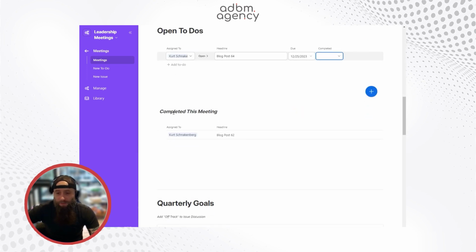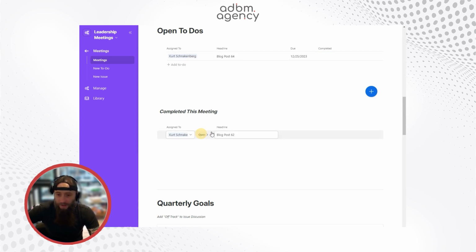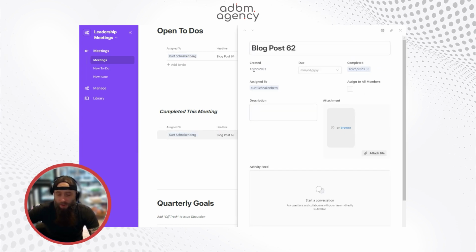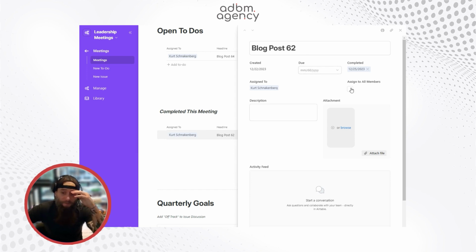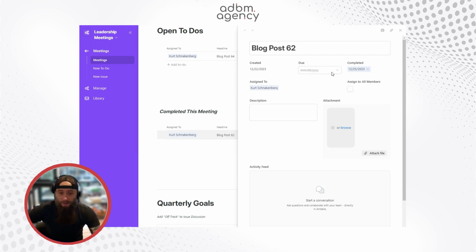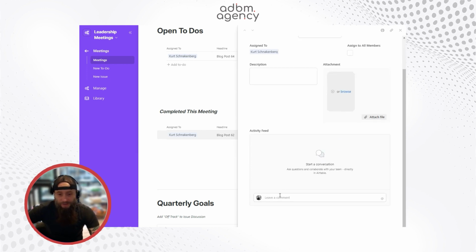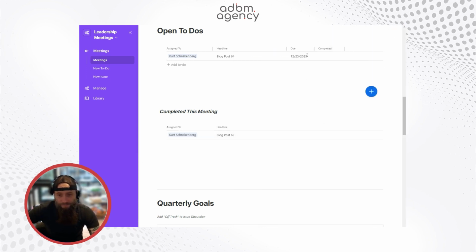We then move down to completed this meeting. This shows all to-dos that were completed during that meeting. On a to-do, you can open it up. You can look at when it was created, when it was due, when it was marked as completed, who it was assigned to. By checking assign to all members, you would assign this to-do to everybody that's part of the leadership team. You then have description, attachments, and a chat section.